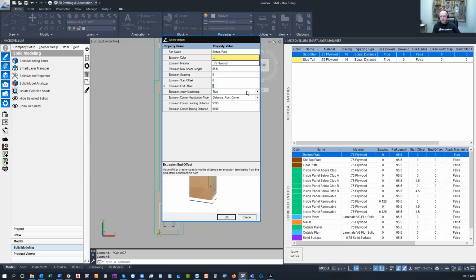This next option, apply machining, this tells this layer that it's going to need to receive the dowels or it's going to receive your dados. So it's just an on-off, a true-false setup.